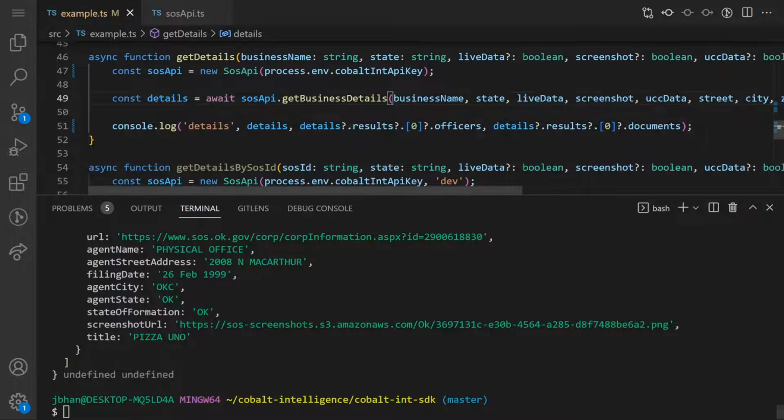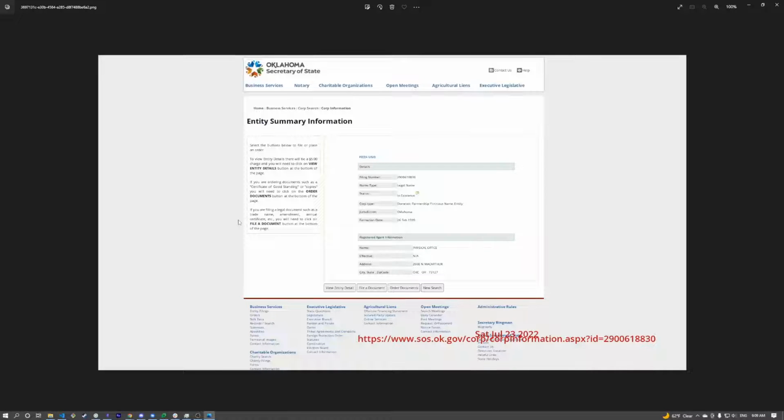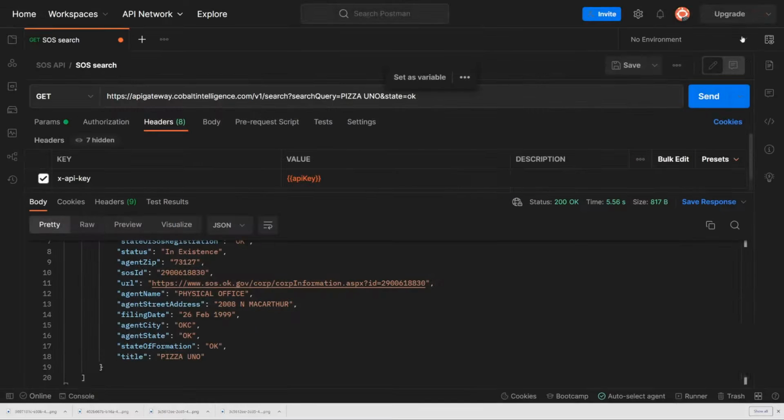And we asked for a screenshot in this one. See, I passed in true right here. And so we just take that right here. Let's check it out. There's our screenshot. There we go. Look, we went there. We put this in our file, and we have good proof to say on Saturday, July 23rd, 2022, we went to this website to prove that this business was in good standing. That's for your due diligence purpose, folks.